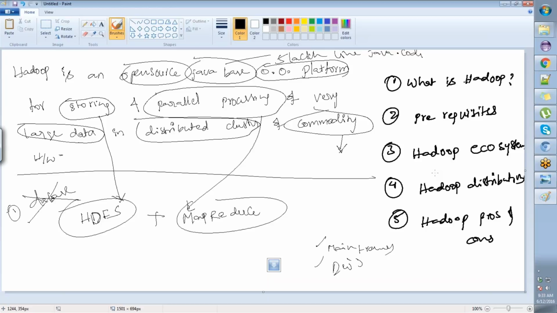It's not at all a database. Internally, we are using a special file system, that is HDFS, Hadoop Distributed File System. It is different from a database.